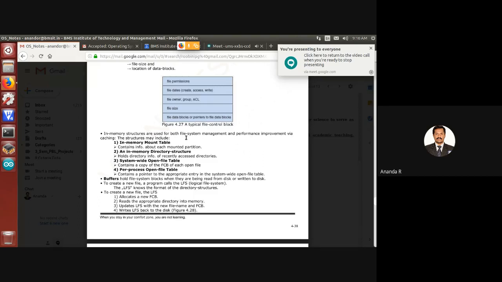The in-memory structures include the in-memory mount table, the in-memory directory structure, the system-wide open file table, and the per-process open file table. So what is this in-memory mount table? It contains information about each mounted partition. All the mounted partitions and the information about them will be there inside the in-memory mount table. Next is the in-memory directory structure, which holds the directory information of recently accessed directories. All the information about recently accessed directories will be there inside it. Next is the system-wide open file table. So what is this system-wide open file table?